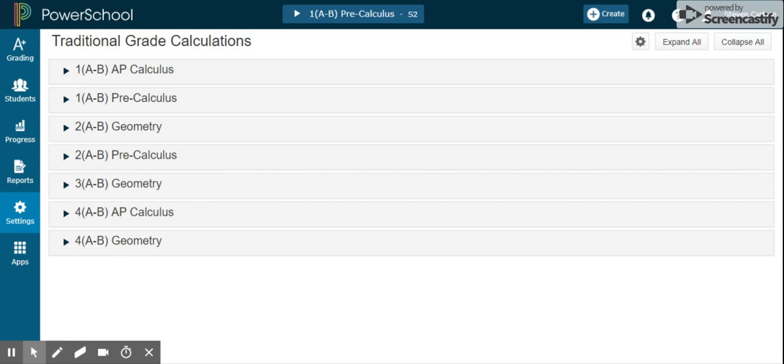Once you have set up your grade calculations for one course and one marking period, typically teachers want to copy that to the rest versus recreating it in each one. It typically takes a little bit more time to create it and set it up than to just copy it. You're welcome to set it up separately though.